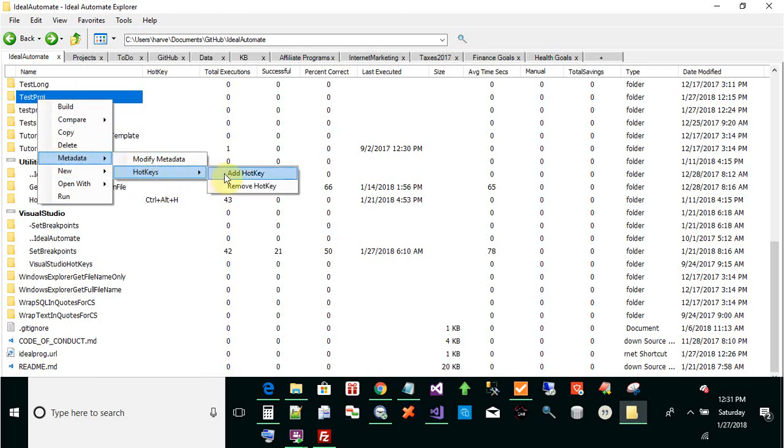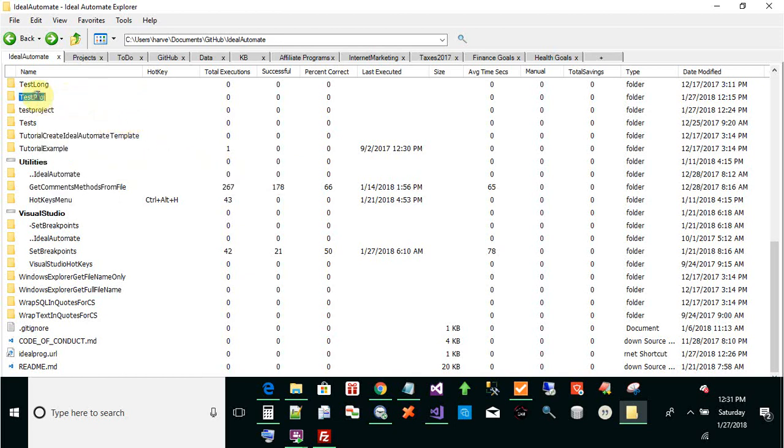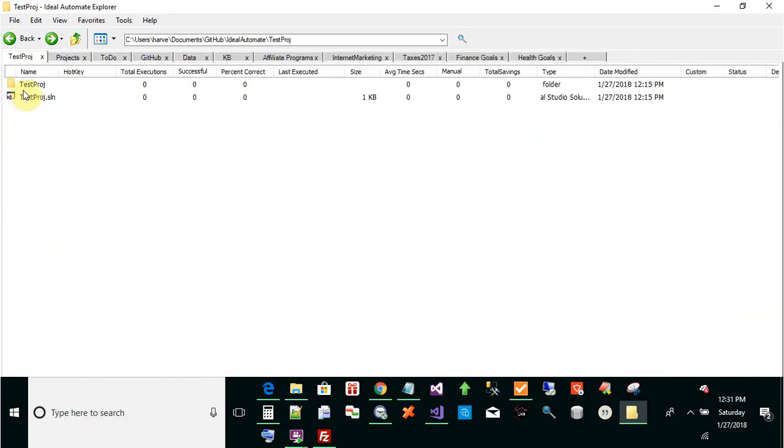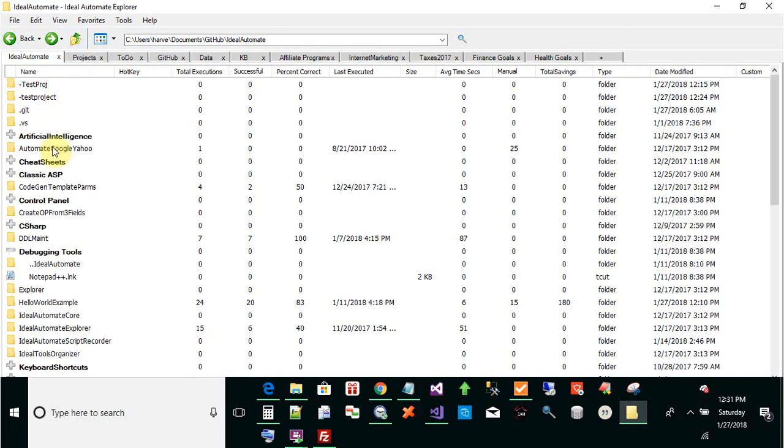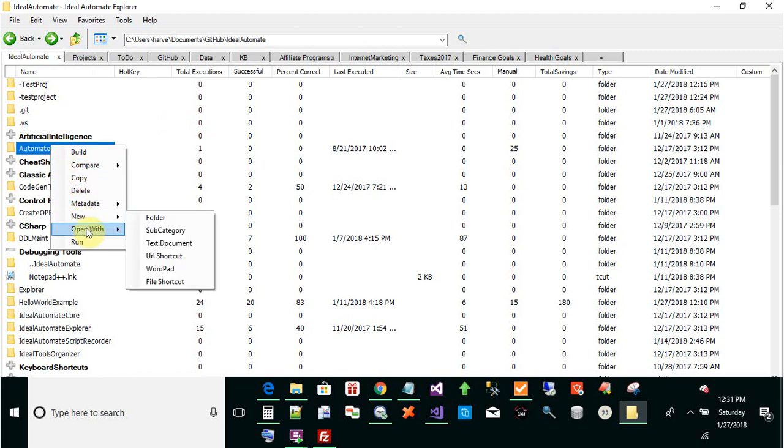Let's see if there's anything else. I think that's it. I accidentally clicked the wrong thing there. But that's it. You can run, this will find your executable in the folder and run it.